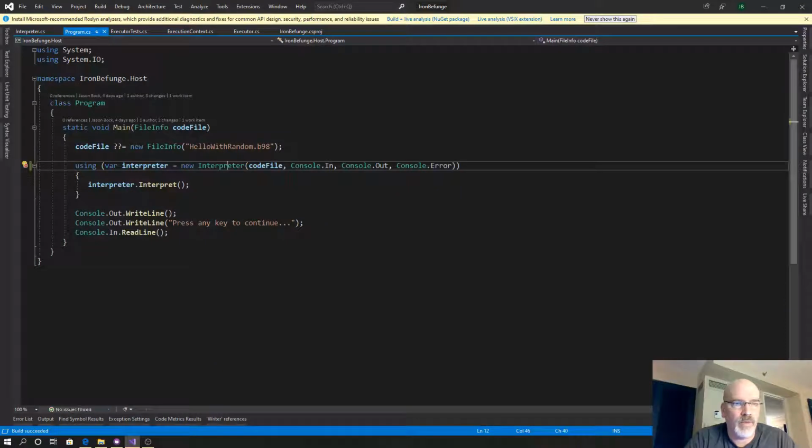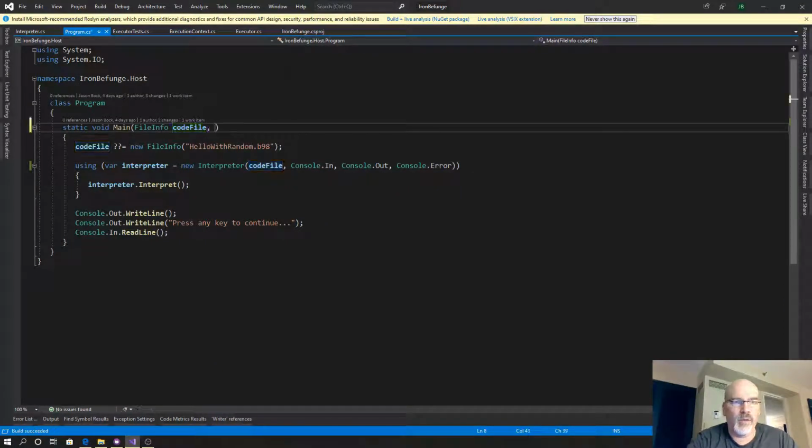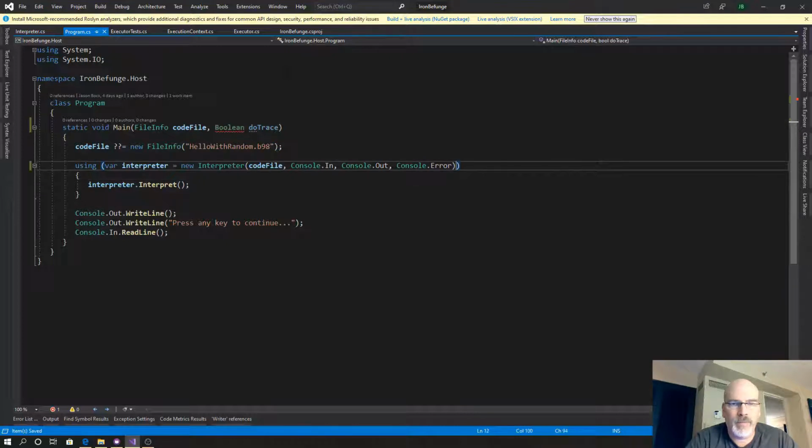And now if I come over here, I can say Boolean do trace. Okay. And notice that the error is just the same thing as out in this case. It doesn't do anything different. Why did I do that? Why did I actually type the whole thing out? That was stupid.